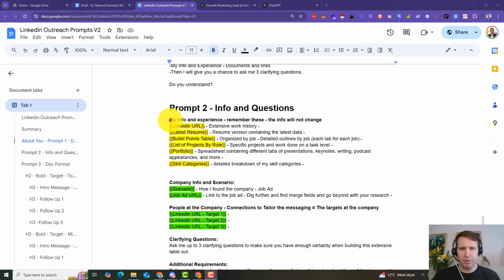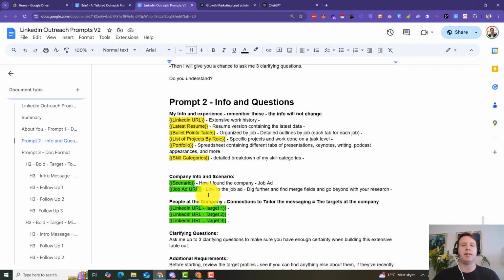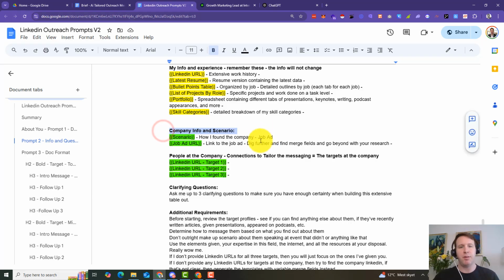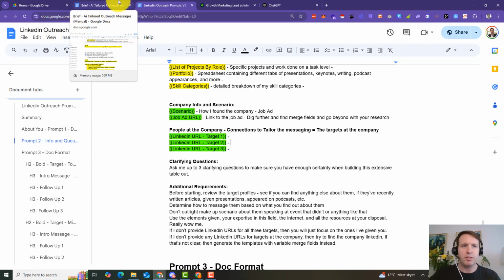The second prompt will then feed it all of our own data. We've done this in other projects and other tasks where we've just put in our own links that have our LinkedIn URL, our latest resume, viewable by anybody that has the link, for all of these different assets. Then we have the company info, and I'll show you how we very quickly pull that. And then we have the three individual targets from the company. So we're going to drop the LinkedIn URLs in there. Makes sense? I hope so. It should be very straightforward. I'm going to run through this super fast so you see what a real world scenario looks like.